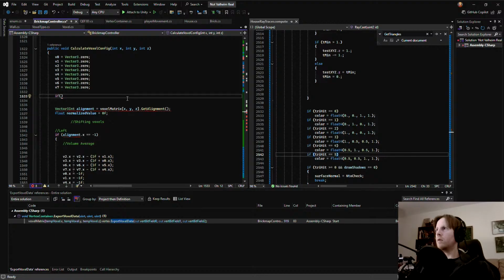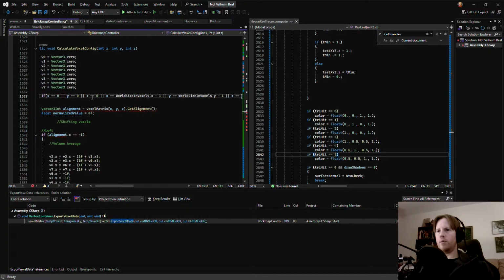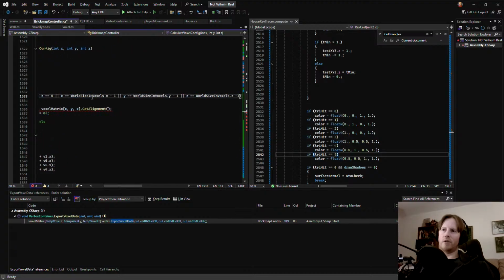If x equals 0 or y equals 0 or z equals 0 or x equals world size in voxel dot x minus 1 or y equals world size in voxels dot y minus 1 or z equals world size in voxels dot z minus. I actually don't know if it is minus 1.